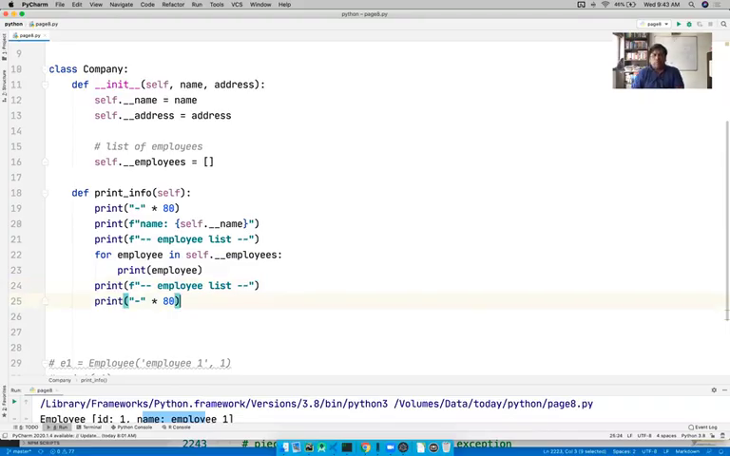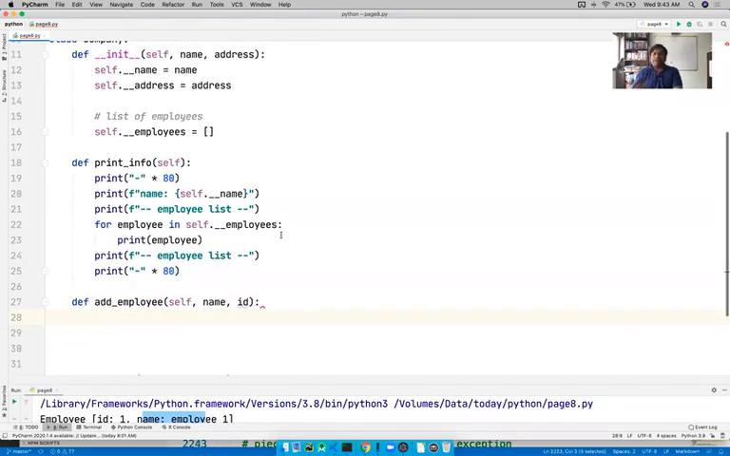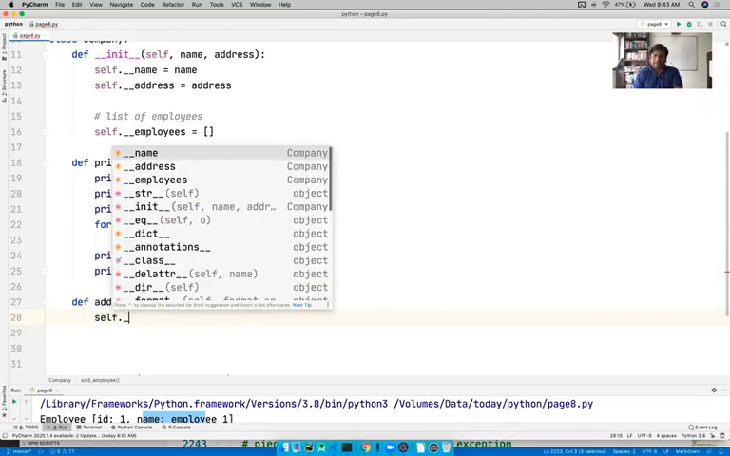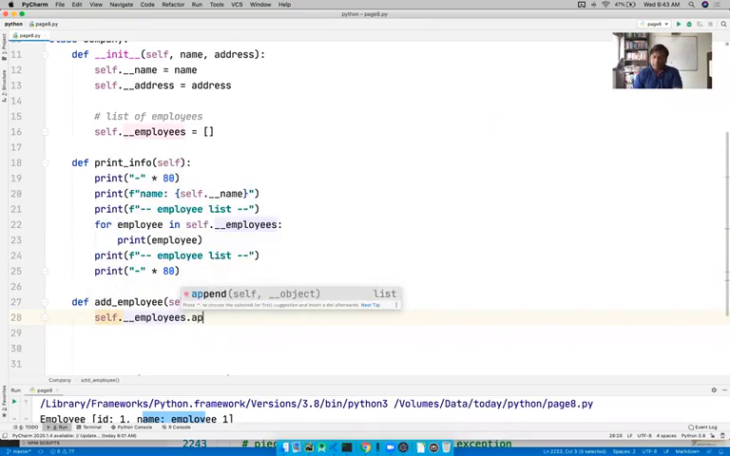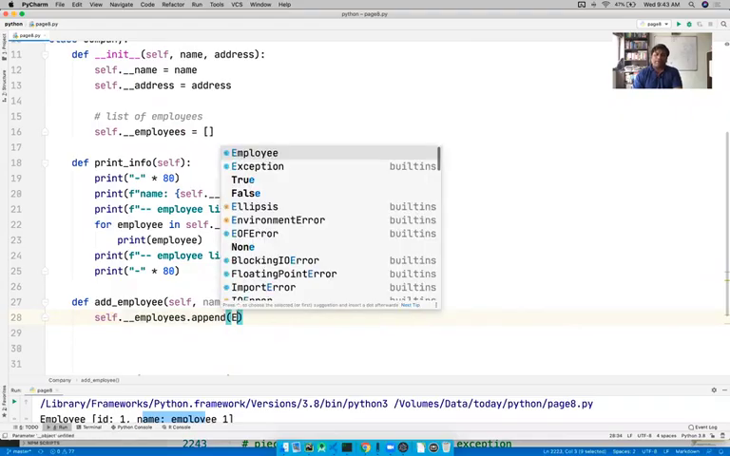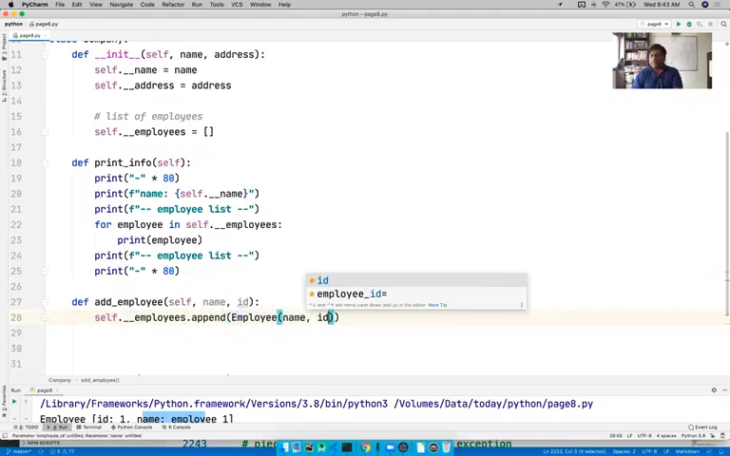Think about this. I want to have a facility to add a new employee into the company's object. In a sense, there should be a functionality where an employee can join a company. In which case, I'm going to go back here and say add employee, or employee is going to join here. So probably this is the name of that employee, and this is an ID of that employee. Right now, I'll pass the ID explicitly. Otherwise, I can generate that ID automatically as well. Now what I'm going to do here is self underscore employees dot append, and here I'm going to create an employee class object and put that name and ID.